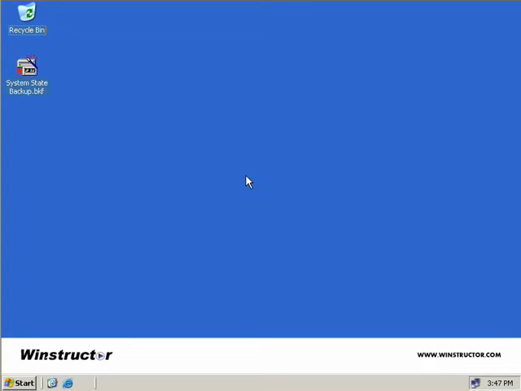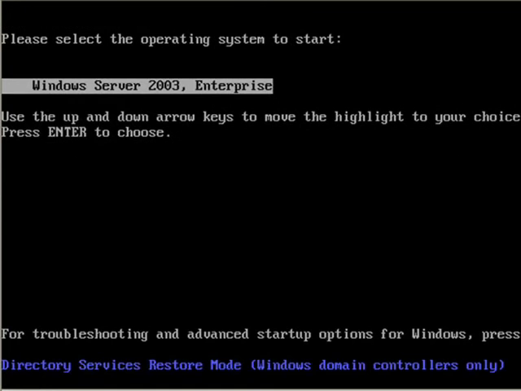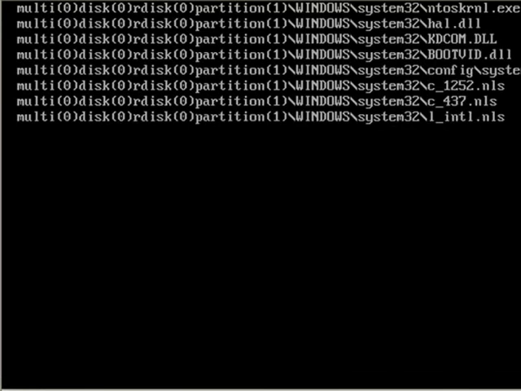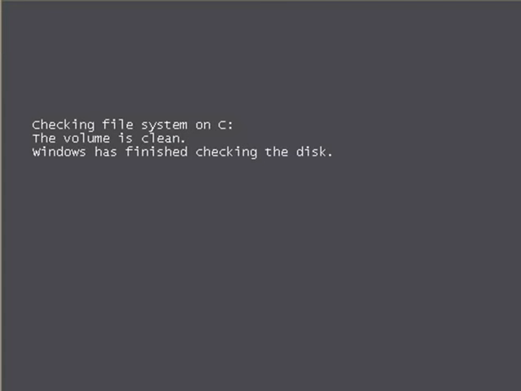So to do this, simply reboot your system, and when it starts, you press F8 at the boot menu and then choose Directory Services Restore mode. Okay, our system's now restarting. What we need to do is hit F8, and then we'll need to boot into Directory Services Restore mode. And this will start our Windows 2003 domain controller in safe mode, so we can now perform a system state restore.